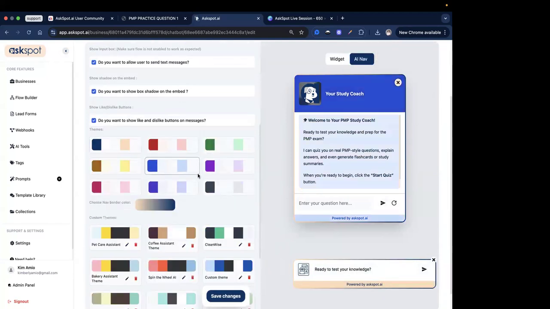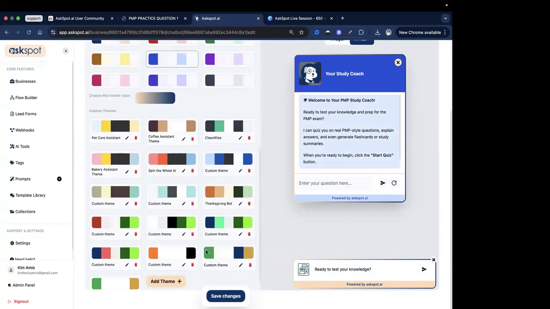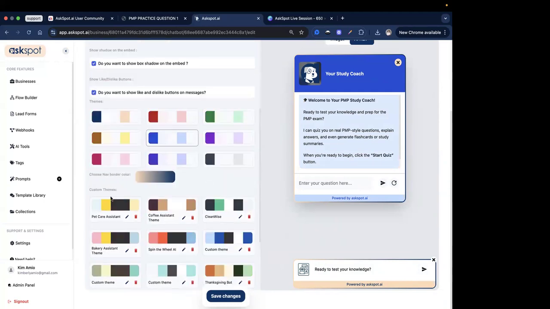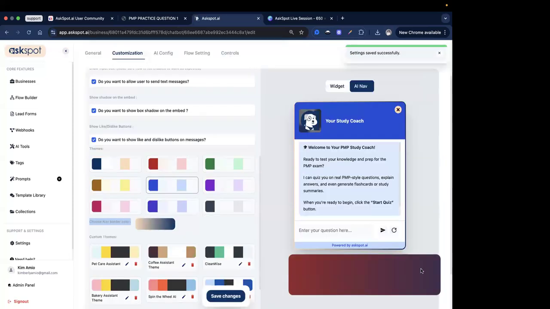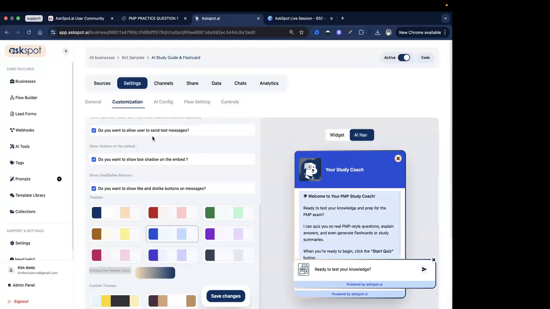Let's also change the theme for this chatbot. I have a lot of already added custom themes in here. So you can create your own custom themes if you want. And then you can also choose the nav border color. It's this border that you're seeing right here. So let's leave it at that for now. And let's see how it looks like. Okay, so this looks much better than our widget.